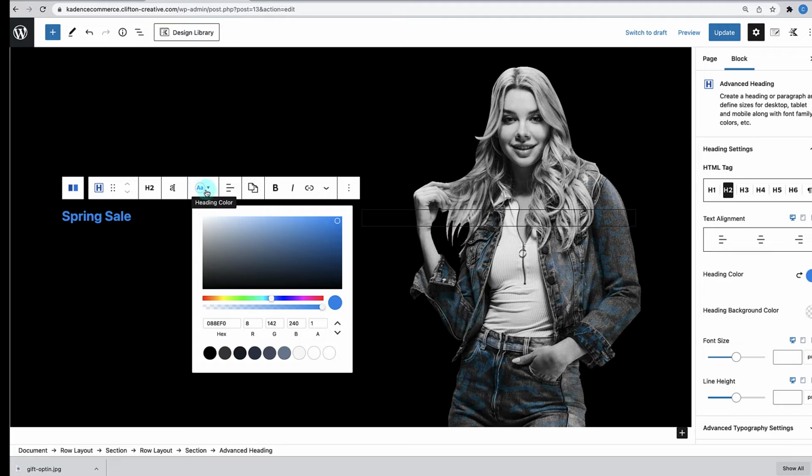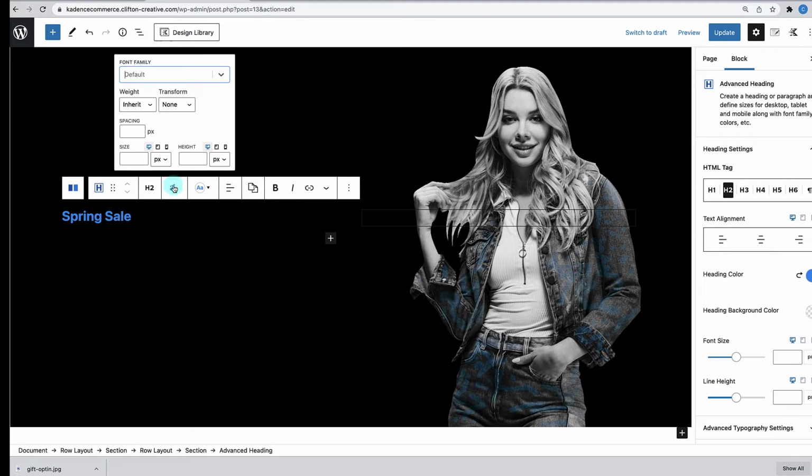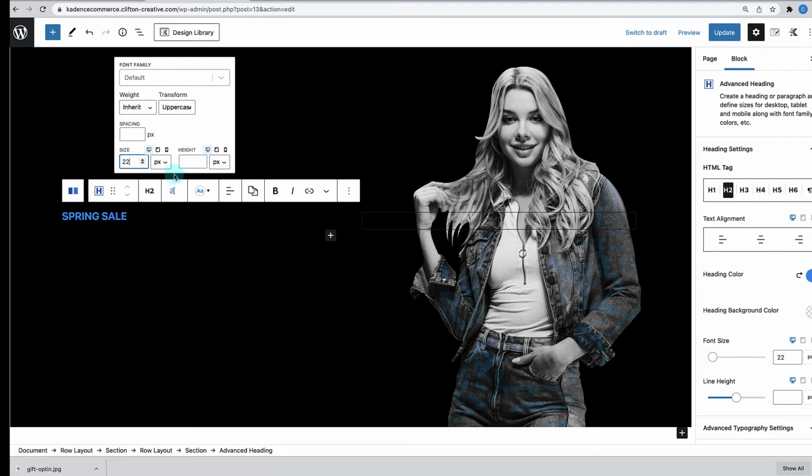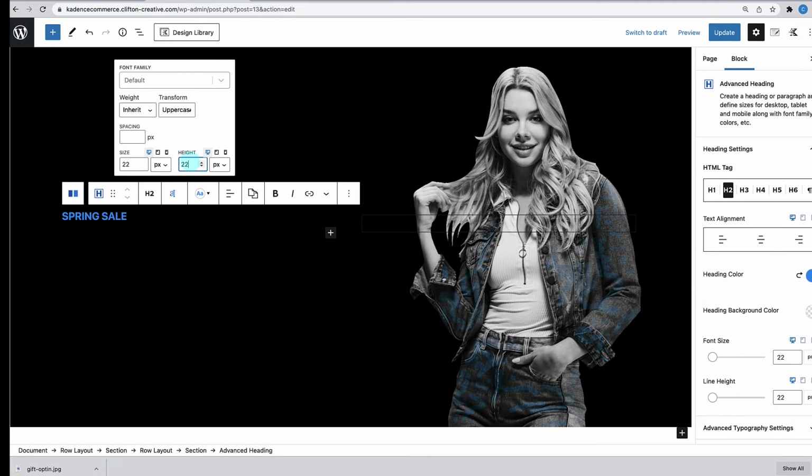And then the next thing that I want to do here is on the typography settings right here. I want this to be uppercase. That looks pretty good. Then the next thing that I'm going to do here is I'm going to set a size of 22. And I'm also going to give it a line height of 22. So that way the height of it is actually nice and uniform for when we add our next piece of content to this column. And speaking of next piece of content, I'm going to go ahead and do that now.